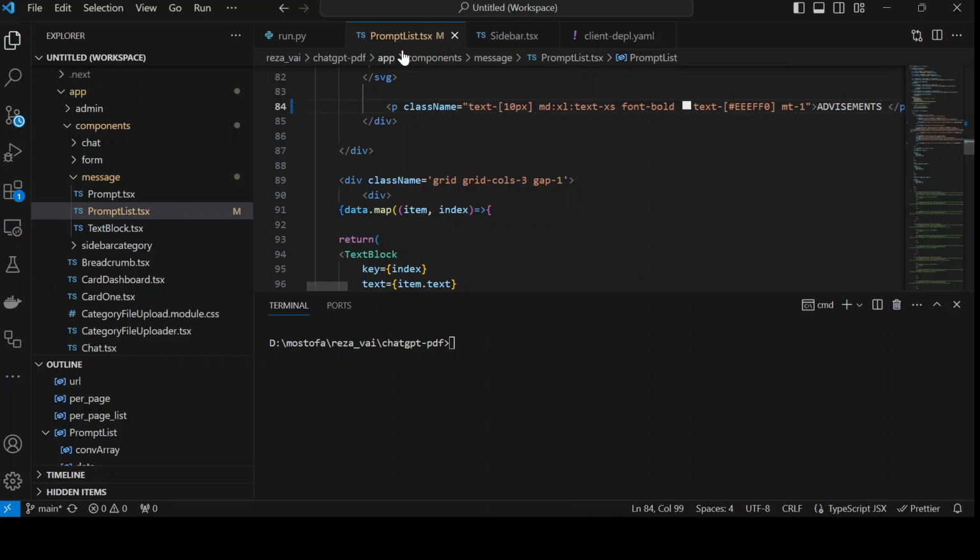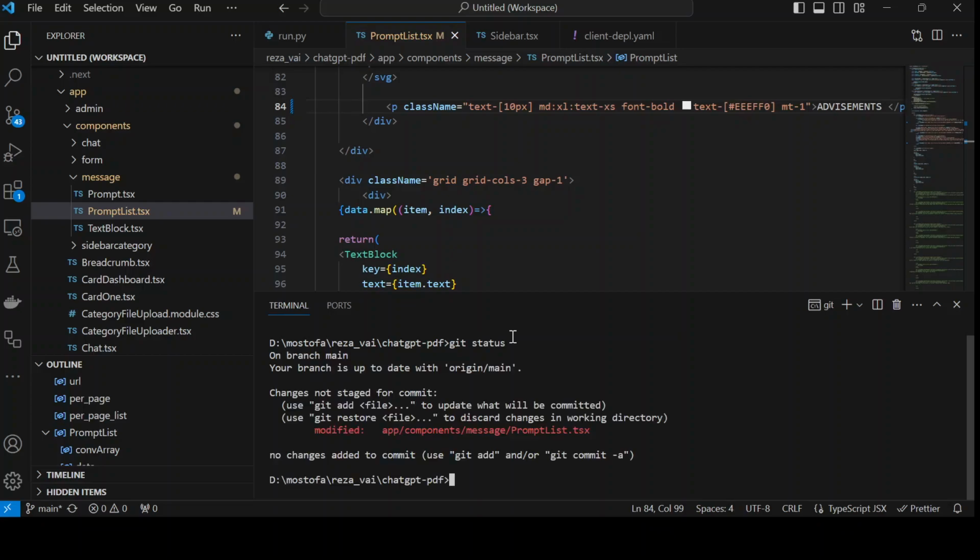So see, our file prompt list has been changed and now we have to commit it to git. How do you detect the change? Look, the color has been changed. Now I am in the directory that is working. Let me check which file I changed. Yes, it's changed in this file. Now I will add it.